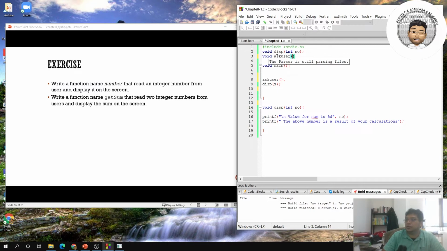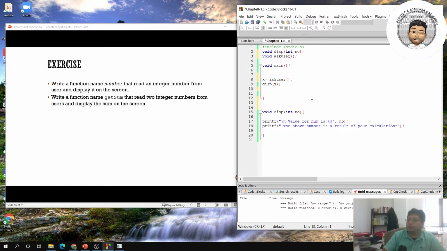So here put in maybe integer, something like that. No need for integer maybe. Here integer number also can. Ask user, no need to have an argument. Maybe one, no need to have an argument. So ask user, and then x is equal to ask user. So down here we create void ask user.